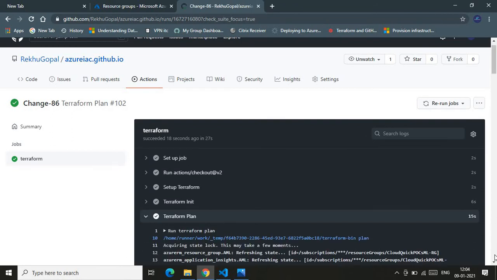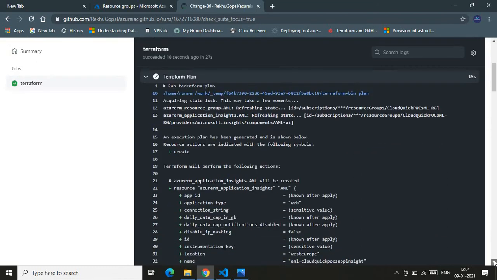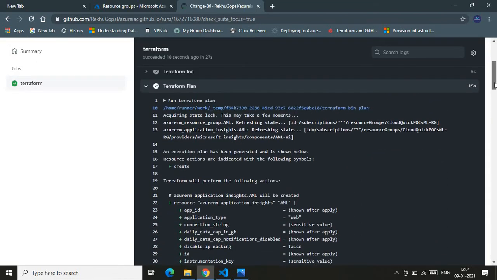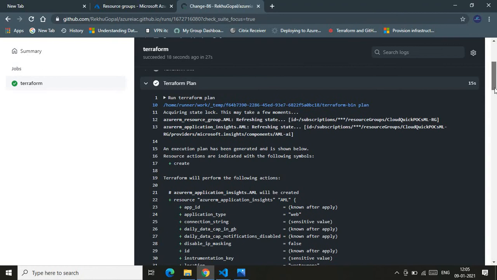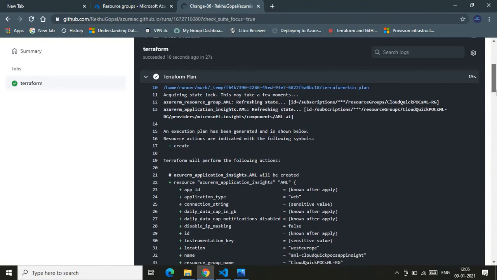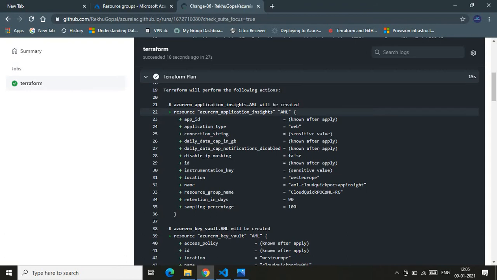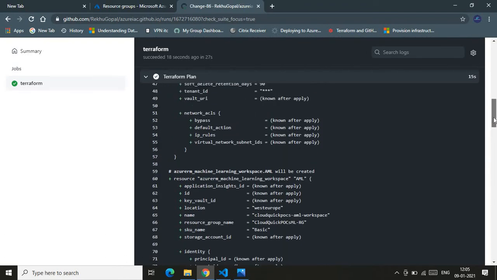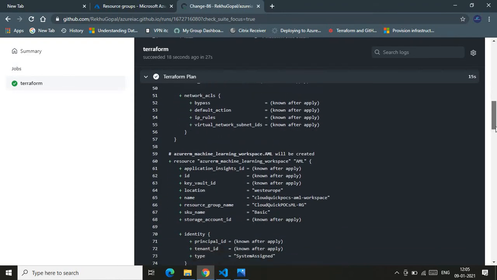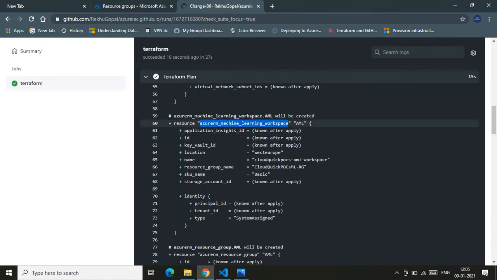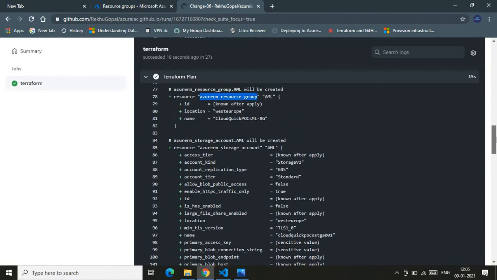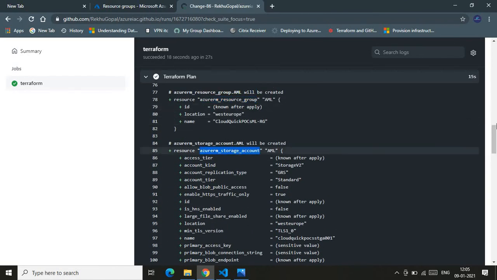By that commit, as you see here, the Terraform plan clearly summarizes what the Terraform file will do on your Azure account or subscription. It's saying that it's going to add an application insight, one key vault, a machine learning workspace, a resource group, and a storage account too. In total, four or five resources.